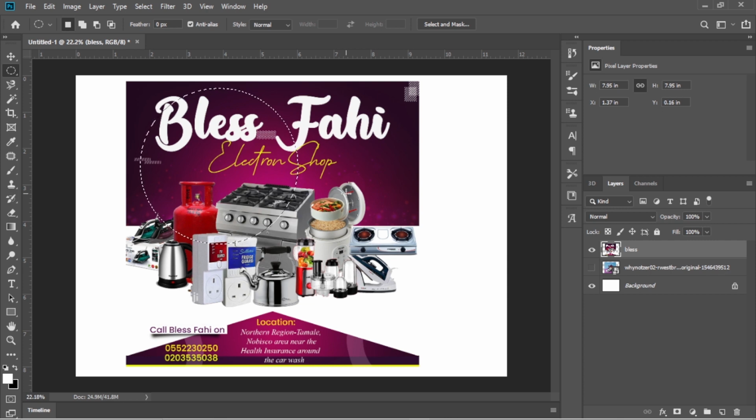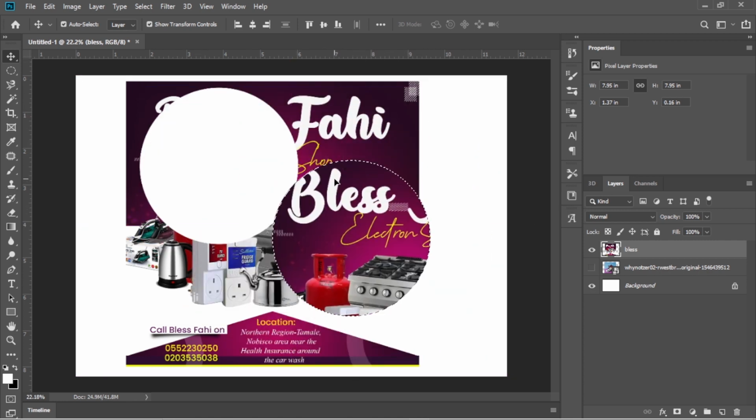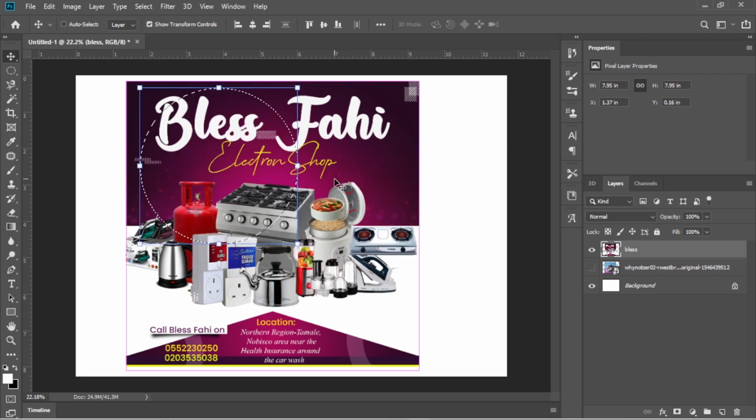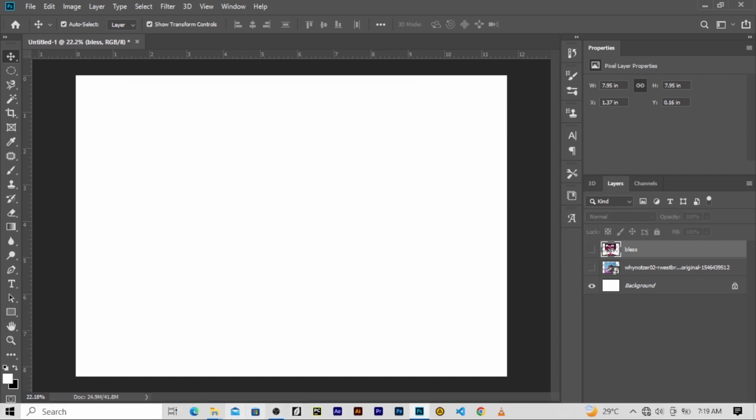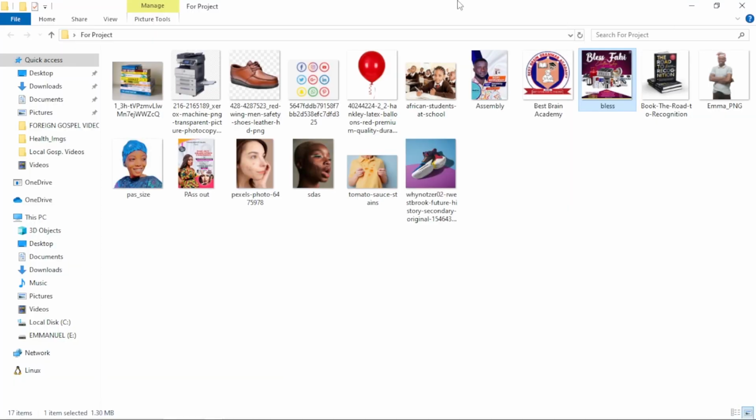So once you have the circle, you press V on your keyboard, then you can move the shape around. Control or Command Z, Control or Command D to deselect. I want us to practice the elliptical marquee tool once again and the rectangular marquee tool once again. So let me close this particular document and drag in another document that I can easily make some selections of.